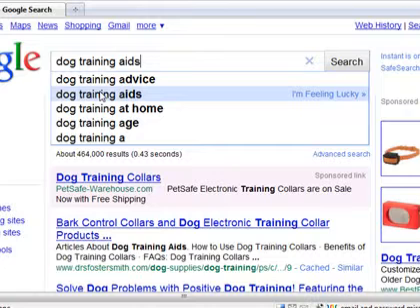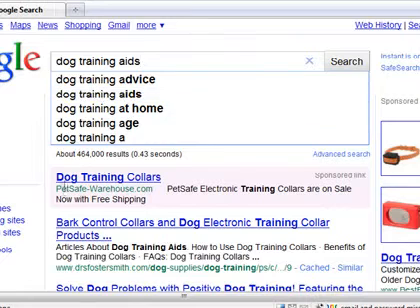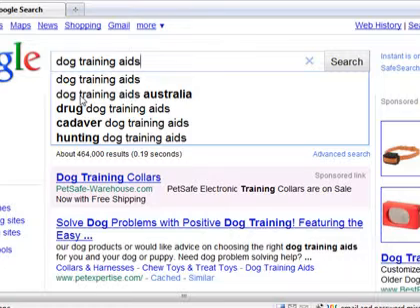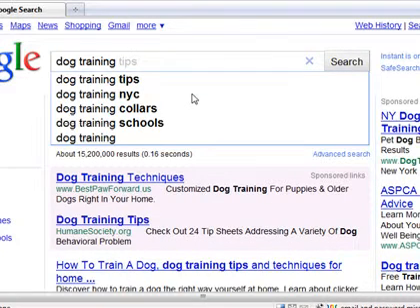You can go through the whole alphabet like this, and simply create a list of phrases that have lower competition, and know that for each phrase that you pick, it's going to be something that's reasonably popular as compared to the other phrases in that list. And of course, we can take this a step farther. Let's look at dog training tips.